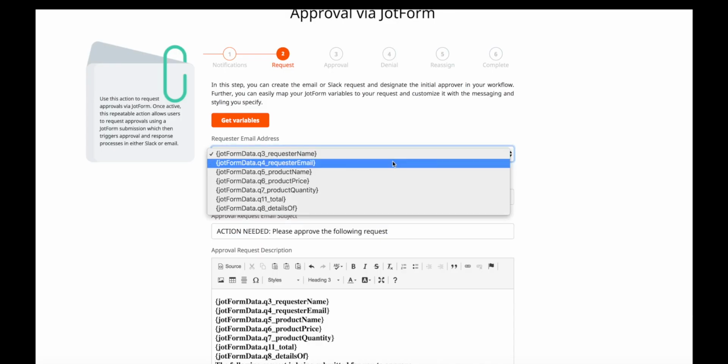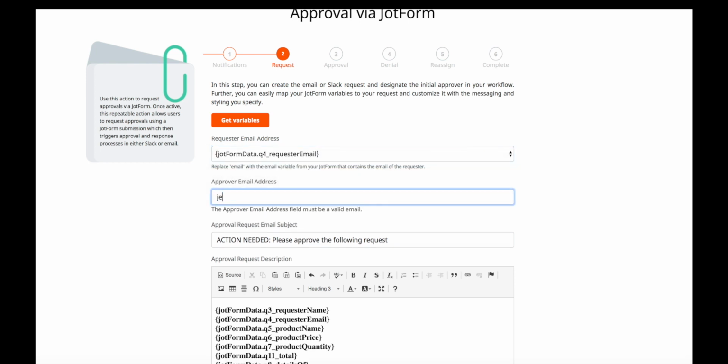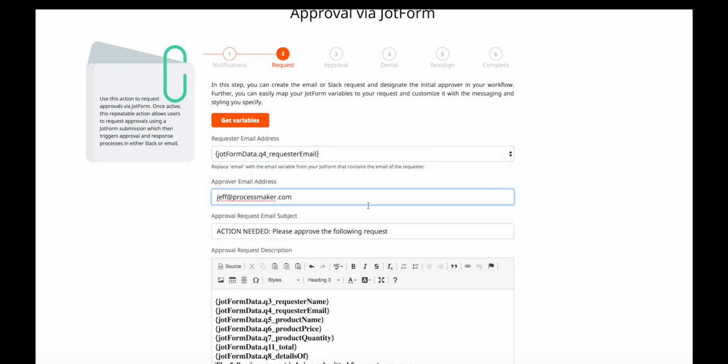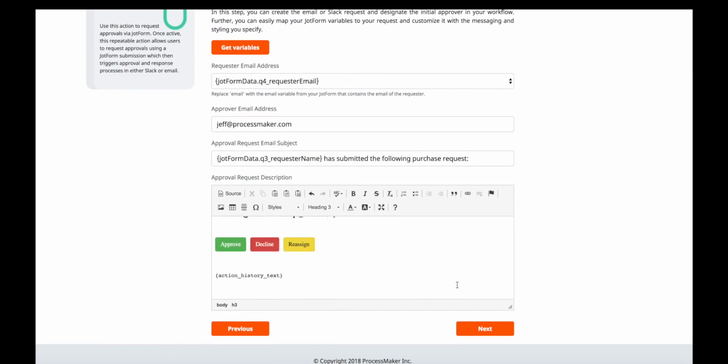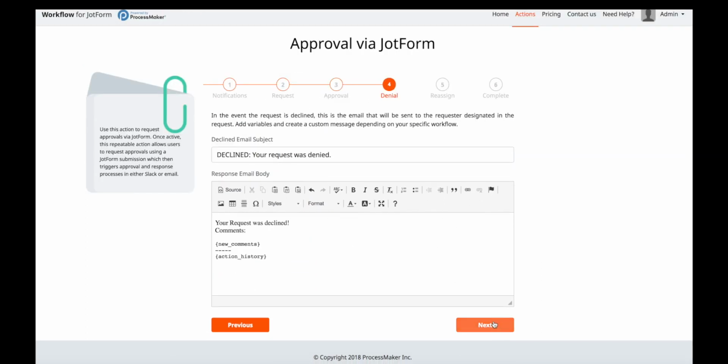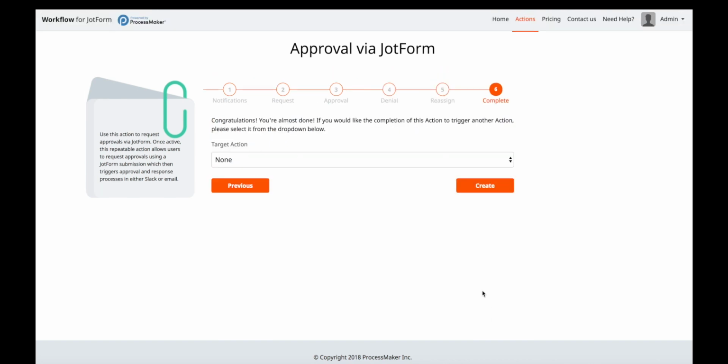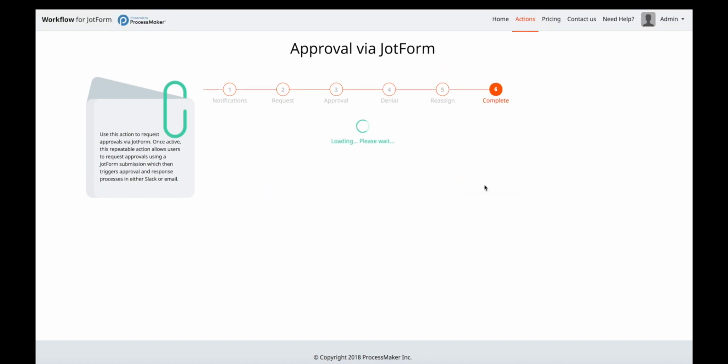Select the requester email address variables so this action is dynamic and can be repeated by several requesters over time. Designate the default approver and begin customizing the initial request, as well as the look and feel of what you would like your message to look like. Finally, you can choose an action to trigger once this action completes.